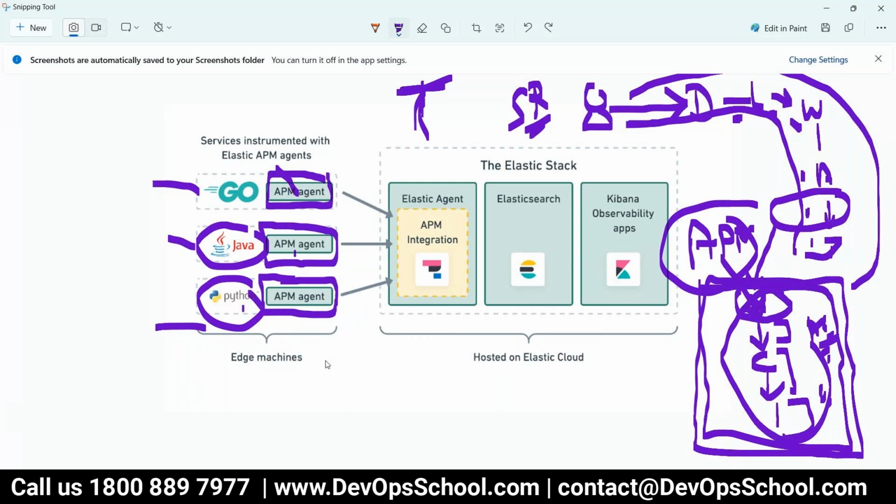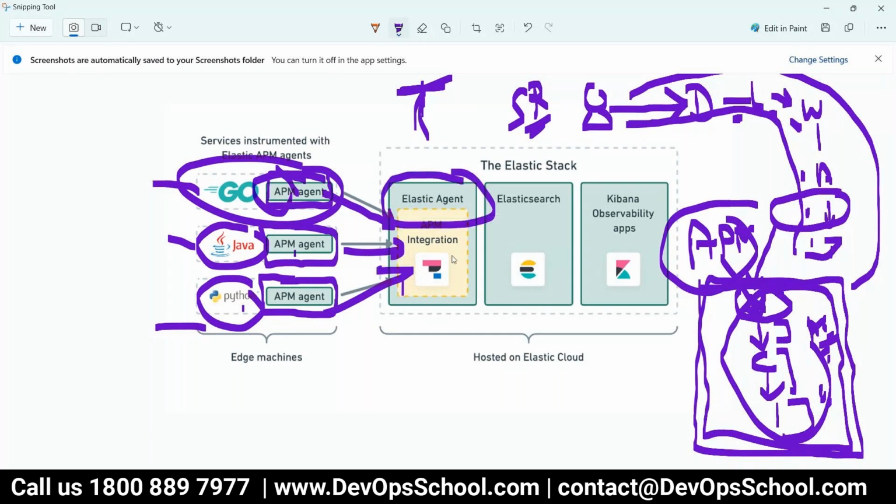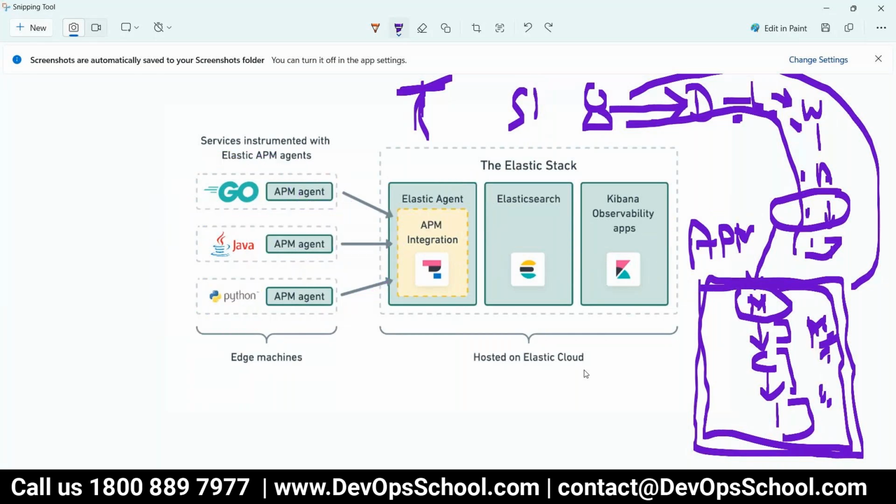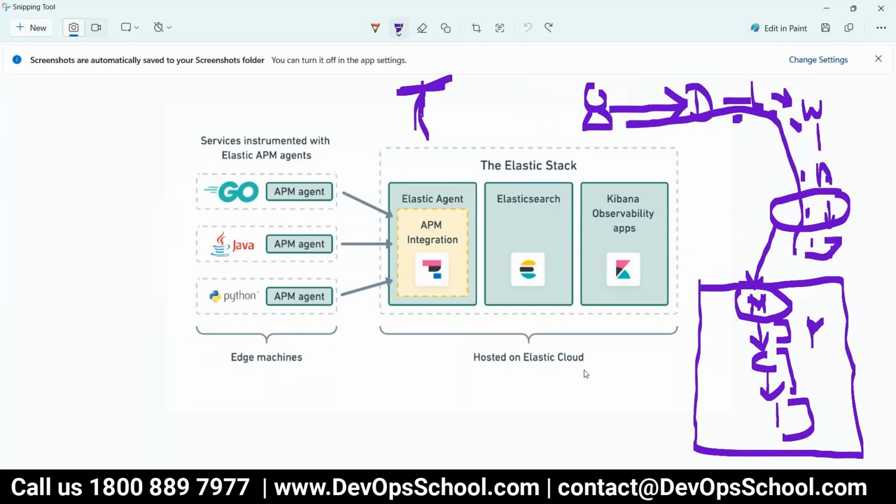So now what will happen? You will configure the agent with your application, and this agent will send all the traces to what? To an agent. Which agent? The Elastic Agent. The Elastic Agent will store them in Elasticsearch, and then Kibana can show all of this. So what I was trying to tell you is, if you want traces in Elastic Observability, you have to install the APM agent. You have to instrument your application code using the APM agent.